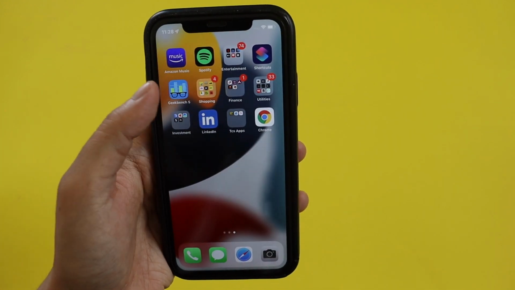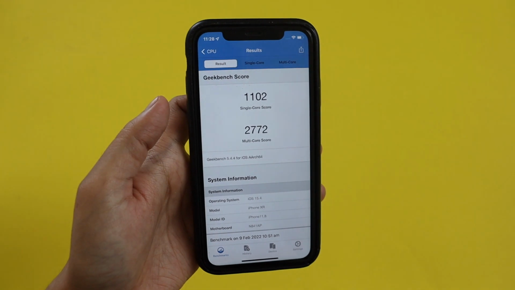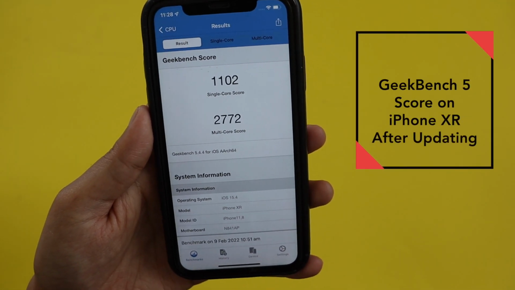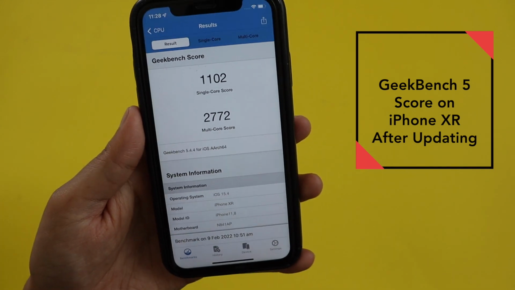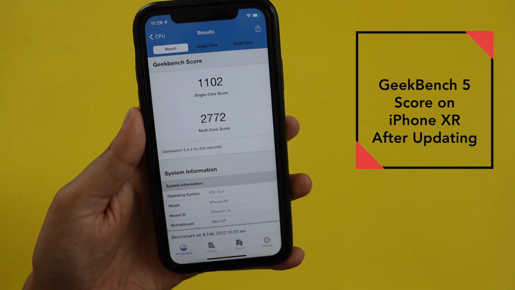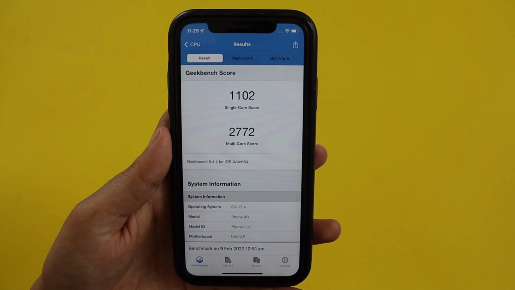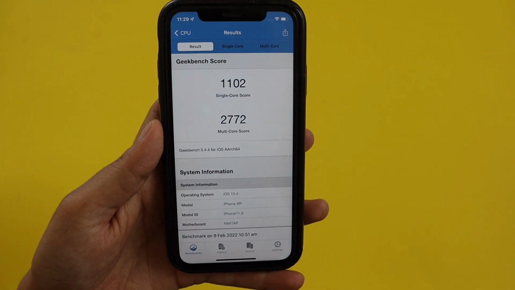So I have this Geekbench 5. I have run this Geekbench 5 after updating. As you can see, the single core came out to be 1102 and the multi-core score came out to be 2772.